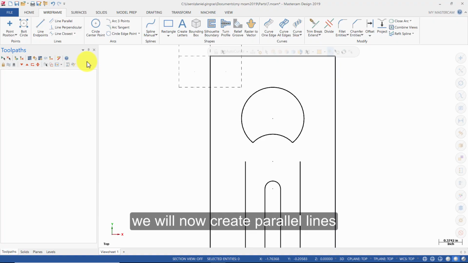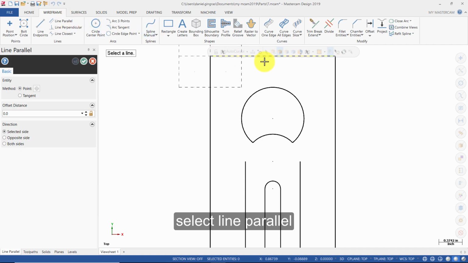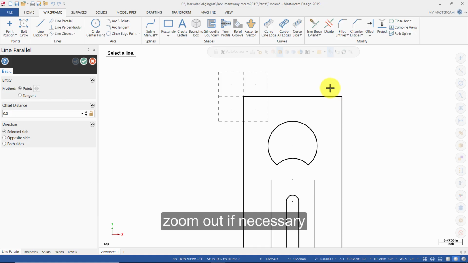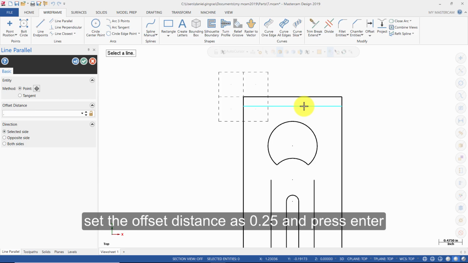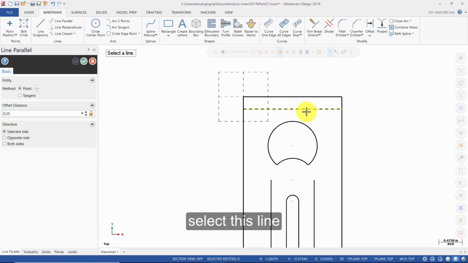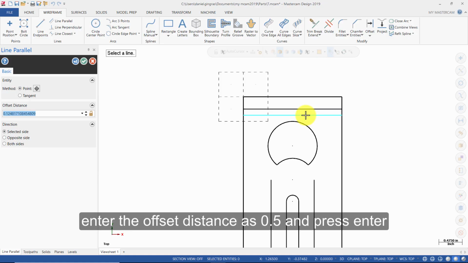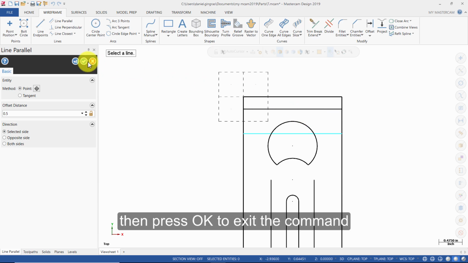We will now create parallel lines. Select Line Parallel. Zoom out if necessary, and select this line. Then pick a point below it. Set the offset distance as 0.25 and press enter. Press OK and create new operation. Select this line and pick a point below it. Enter the offset distance as 0.5 and press enter. Then press OK to exit the command.